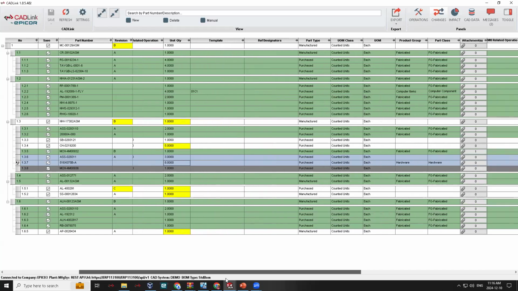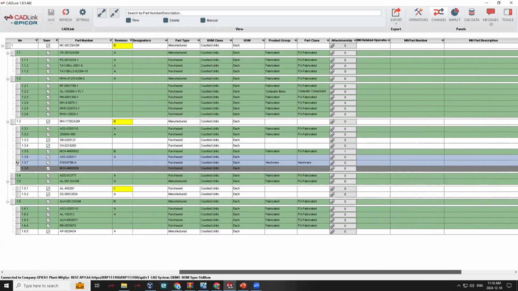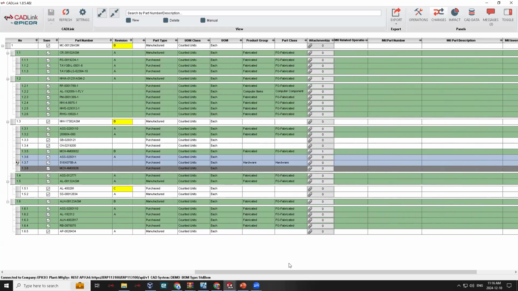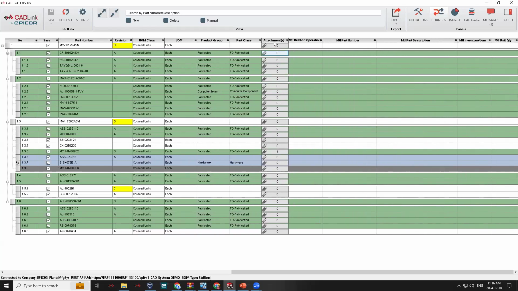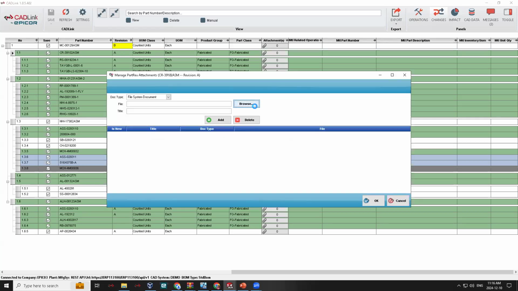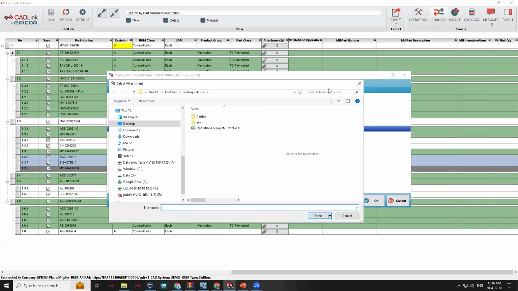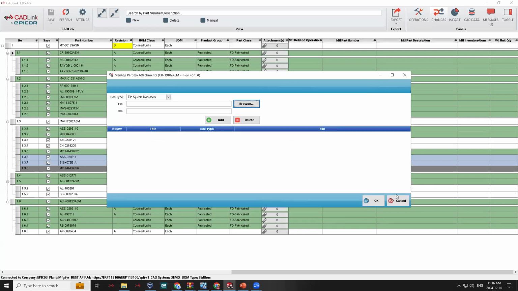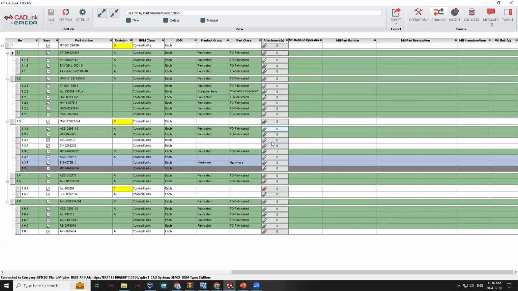I'm going to scroll over to the right. We can see some of the Epicor required fields here, and we also see a column for attachments. So if you'd like to add any attachments to the part revision in Epicor, you are able to do so with CADLink. You would browse your computer just as you would browse your computer for any other document. However, you're also able to add attachments automatically.